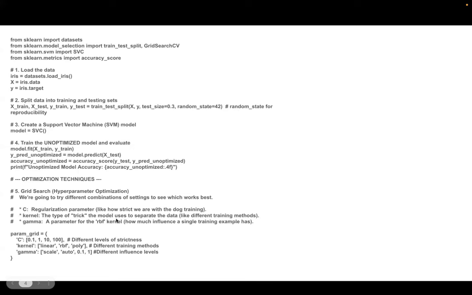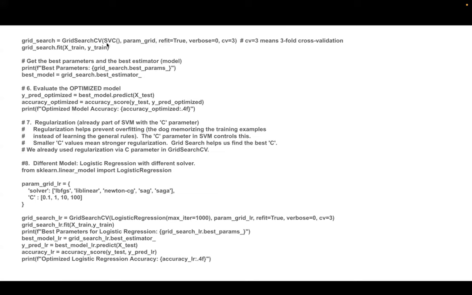Okay. And then instead of SVC, now you create an instance of GridSearchCV. You pass it the SVC model, you pass it the grid, and refit is equal to true, verbose, cv is cross-validation, and then grid search dot fit. So this is your new model. It's a grid search model. Okay. And then it will print the best search parameters. And now you test the optimized model accuracy score. Okay.